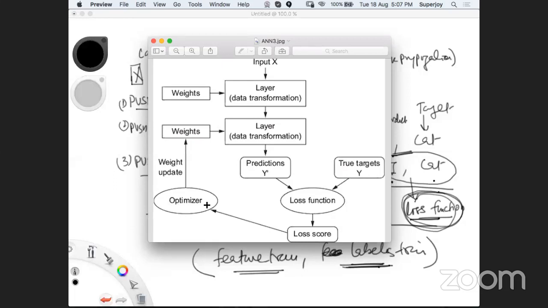So the optimizer will look into the loss function, and based on the loss function score, if it is high, it will decide how it has to update the weights. If it's less, so whenever it gets the minimum value of the loss, it will stop updating the weights, guys. So whenever we get the minimum loss, it will stop updating the weights, and that will complete the training of your neural network model. That will complete the training of your deep learning model.